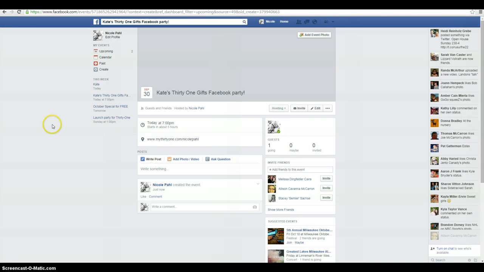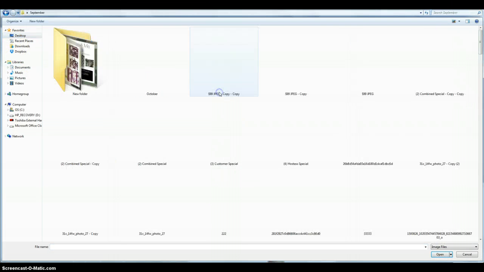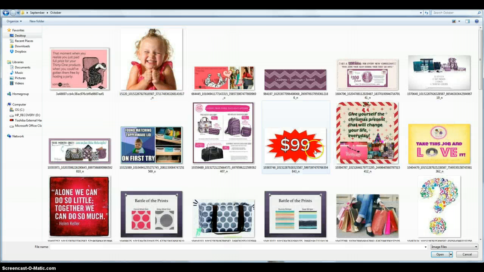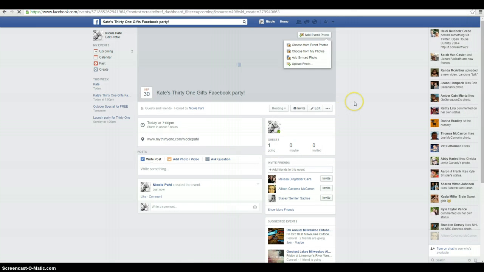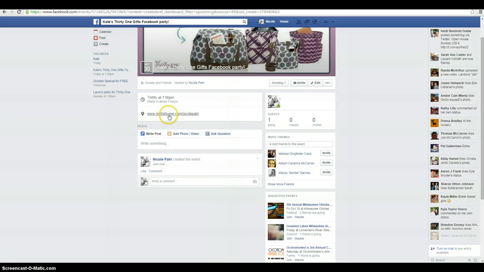It will create a new event for you, and you'll see that you can add your own banner, and then you're going to want to add details as well. I'm going to give you an example of what to put there in a minute. But for the event photo, I usually just upload a photo that I have saved on my desktop, and I usually keep monthly folders. So I have a folder with everything October, everything September. So I'll just choose this one for now to use as my banner. Save that. Then it shows the different styles for October. Then you can see it's today at 7 p.m. It shows your web address. And then here's where you can invite guests.